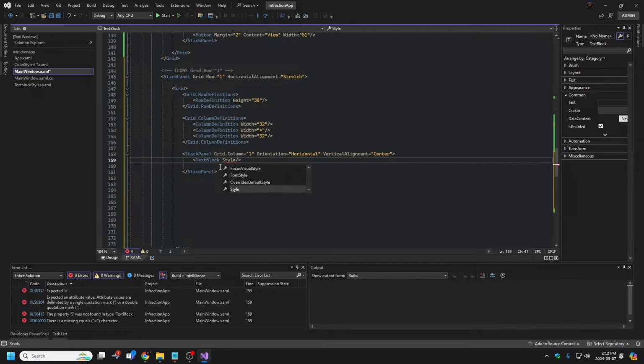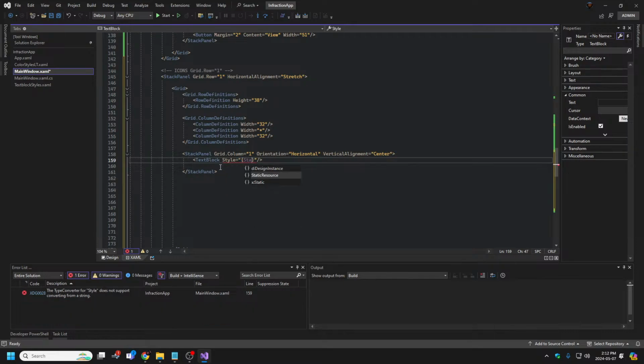I'm the worst typer in the world. Well, Style equals, we need these, and we're gonna StaticResource it. And it's going to have a resource key. And that resource key is going to, oh, look at that, it even knows what to use.